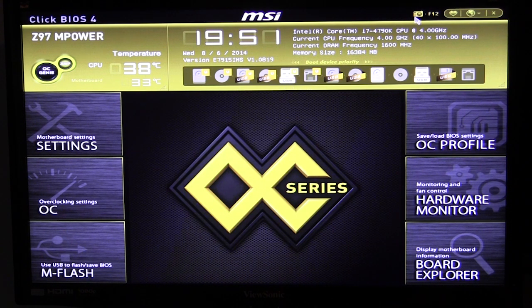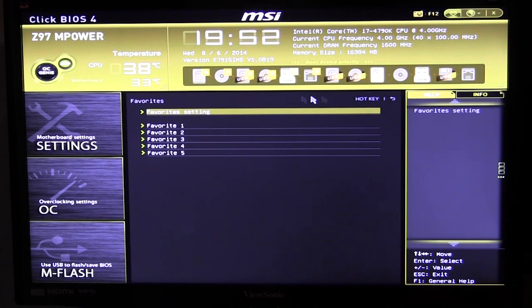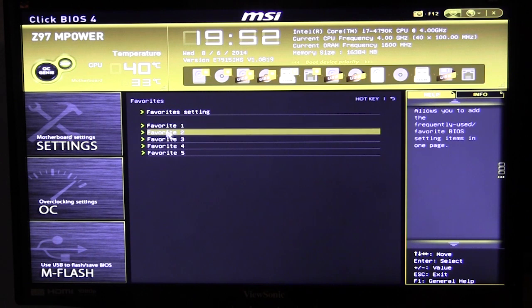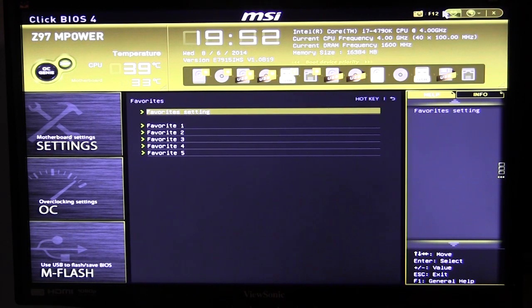Now up here, it lets us know that F12 is our shortcut key to take a screenshot. Very easy to do. If you have a USB drive installed, it's going to save it right to that USB drive. Here's our favorites, so we can go ahead and set up favorites and all of that stuff right in here on this mode.